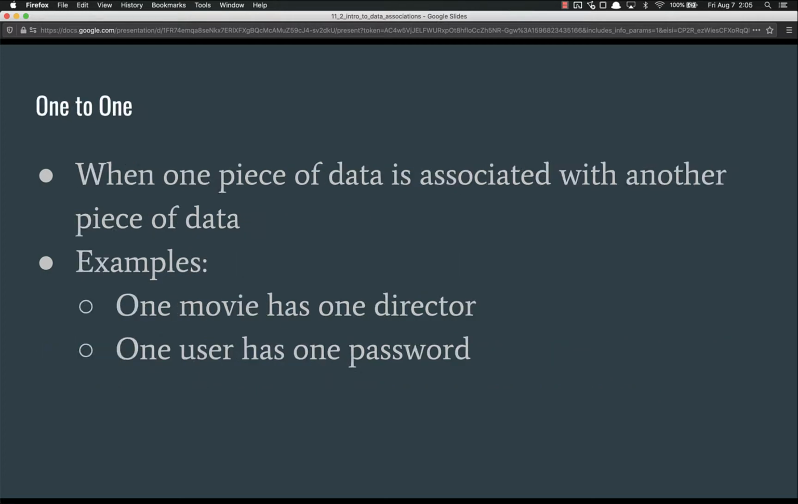So first off, there's the one-to-one relationship. This happens whenever a single piece of data is associated with another single piece of data. Examples include one movie has one director, or one user has one password. You're never going to have a user that has more than one password, just like you're never going to have a password that goes to more than one user. Now, multiple users may have the same password, but those passwords are stored separately in the database. You're never associating one password with multiple users.